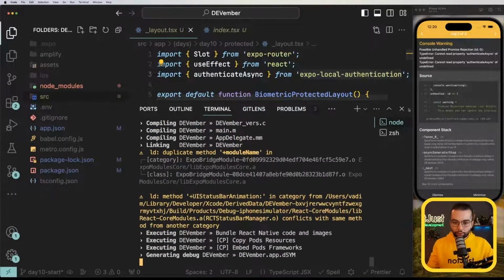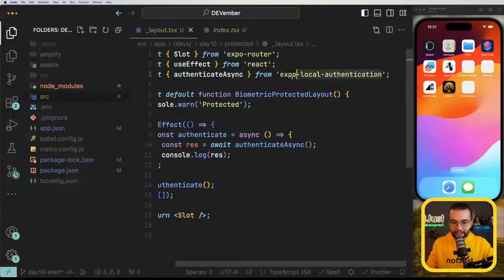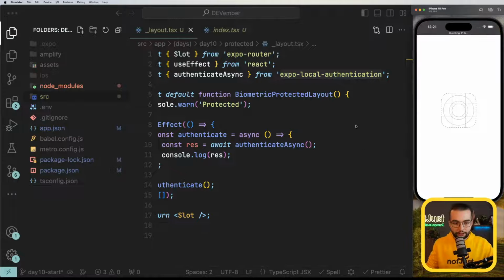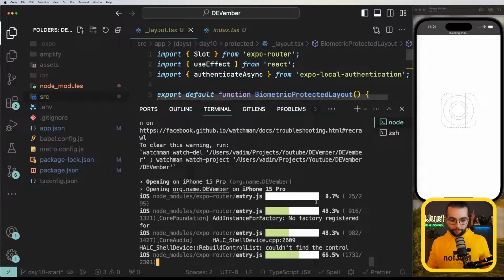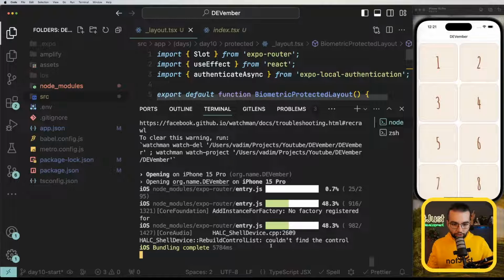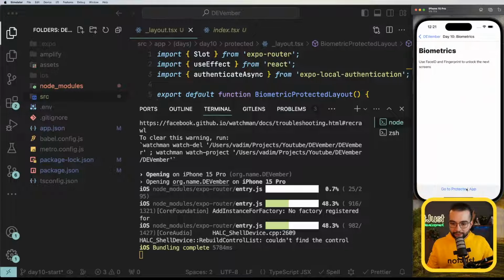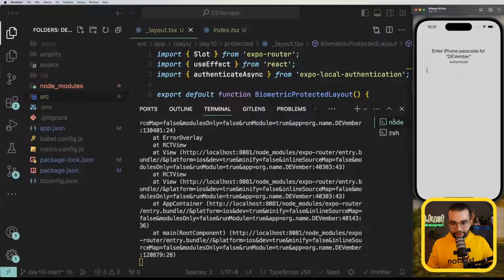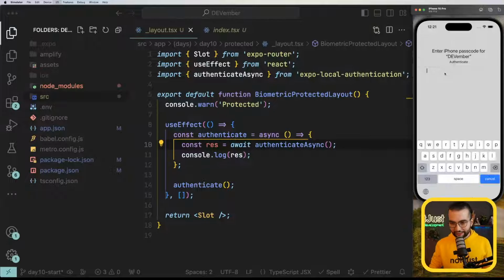By the way, if you are still using Expo Go, then expo-local-authentication should be part of Expo Go, so you wouldn't have this problem. But as you can see, I simply rebuilt it. It didn't take a lot of time, and now I can go to day 10, go to the protected application, and we see the prompt to enter the iPhone passcode for DEVember. Just like that, and I can open the keyboard and write the password here.